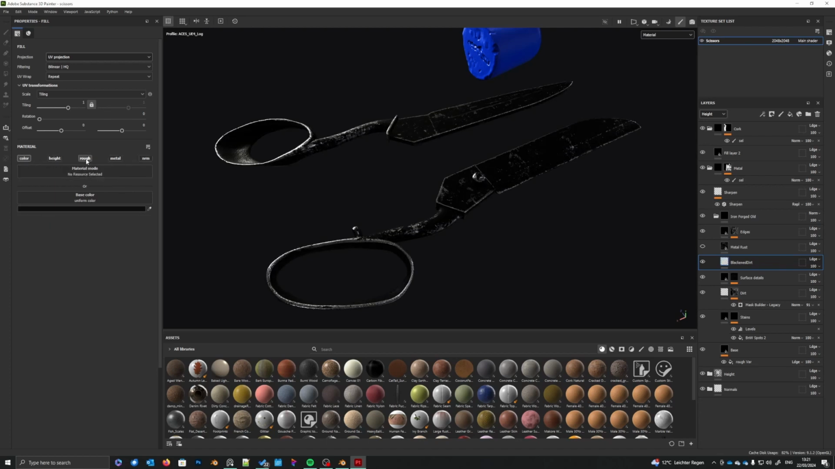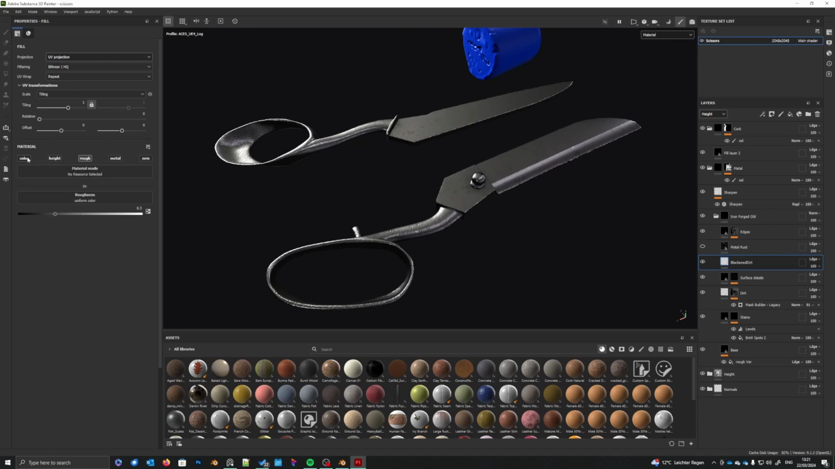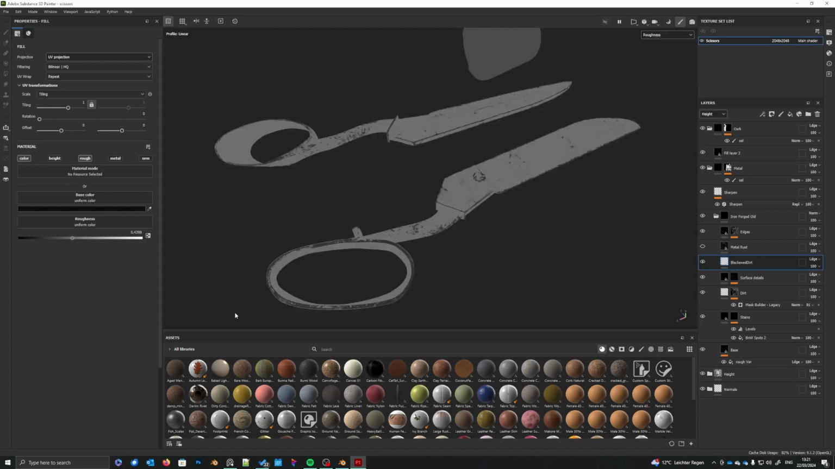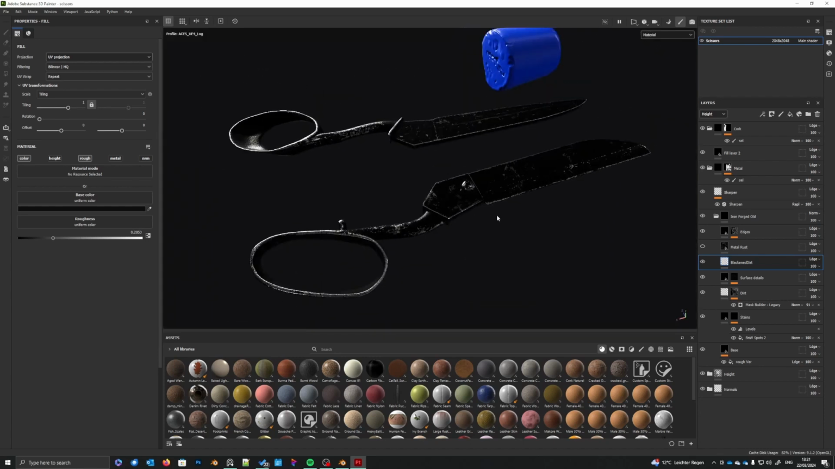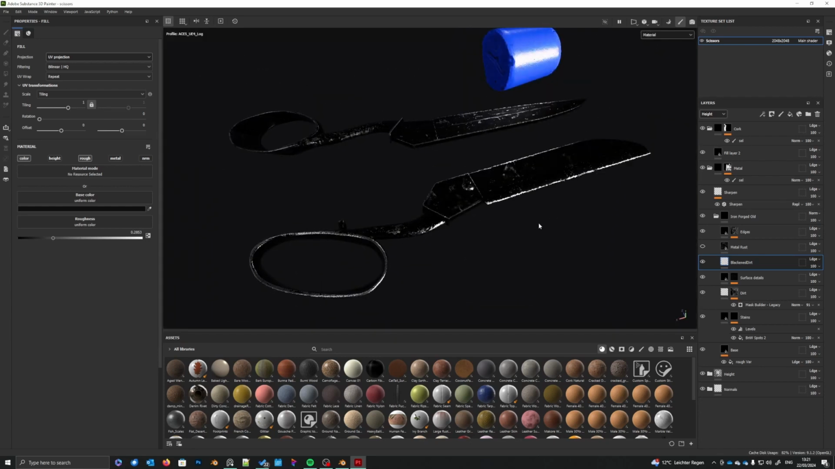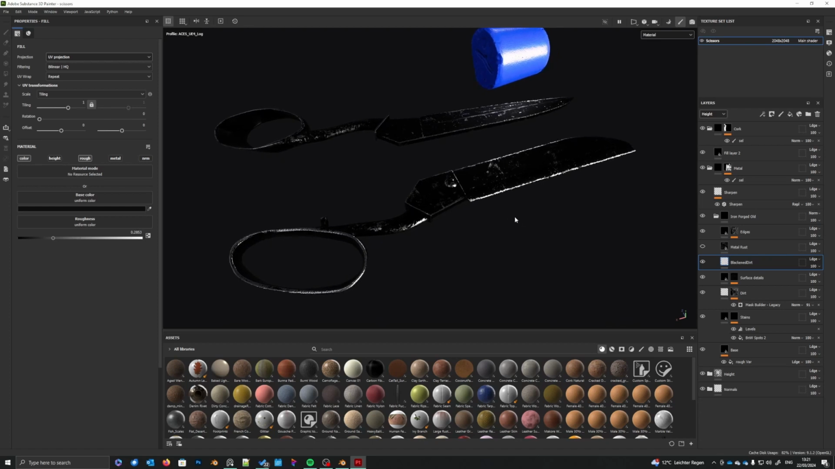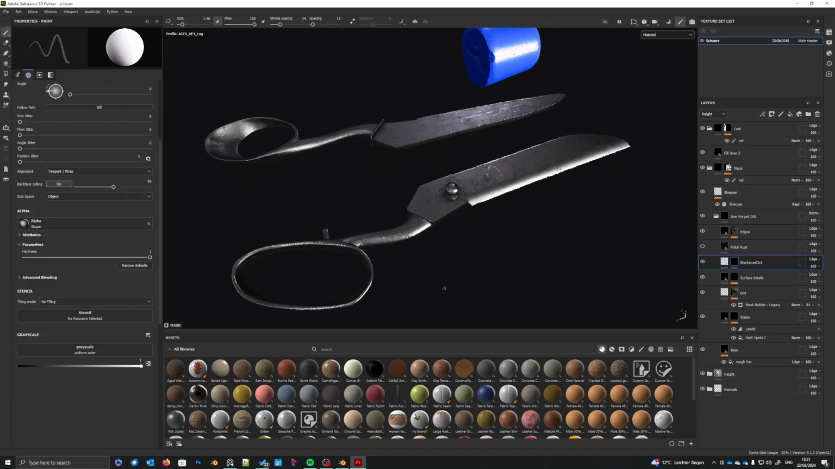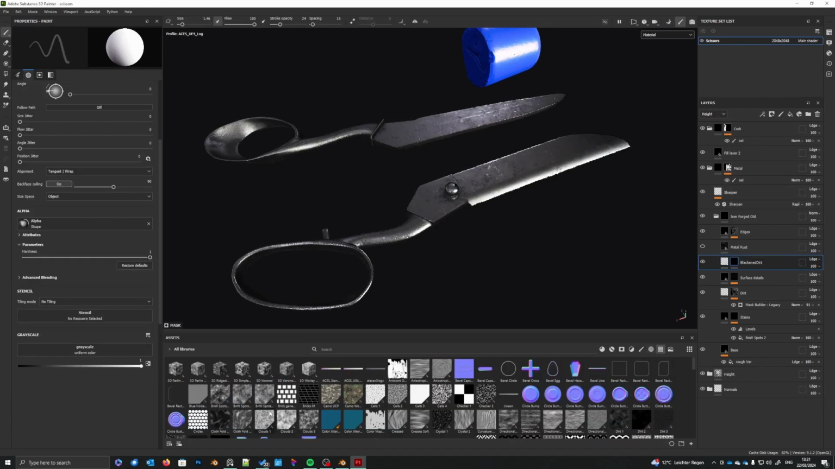Color, roughness as well. Make it a little bit rougher than the underlying, but not totally like this. Yeah, that should work. I think we don't need a lot of variation. Let's see what happens. Create a mask.